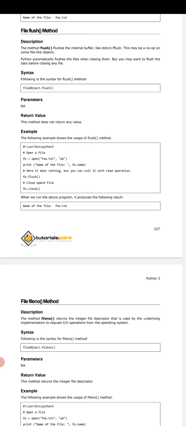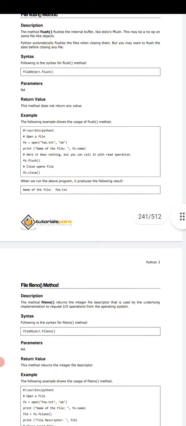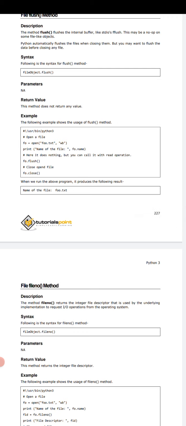There is an example. The method does not return any value. The following example shows the use of the flush method. Open a file, where fo is the file object, and open the file. Print the name of the file, fo.name. Here it does nothing, but you can call it with read operations.